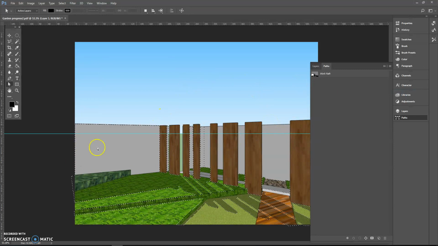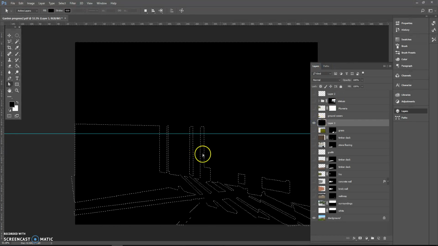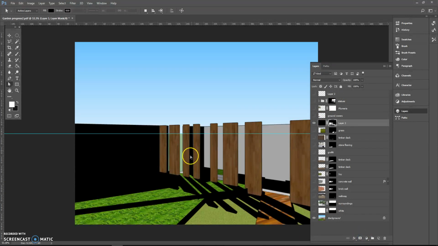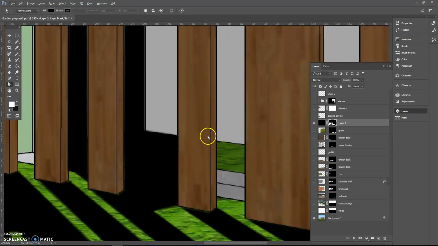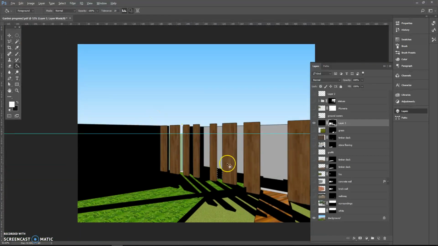So this is my path, and I can go to this black layer and add a layer mask. So this is the area that I have currently covered in my path. Now I can see that actually I forgot a little bit here, so I can still add that area to my path by using my lasso tool, for instance, and just adding this area here to my path. So I just go to my path and I color it white like that. So this is my path that I have created.